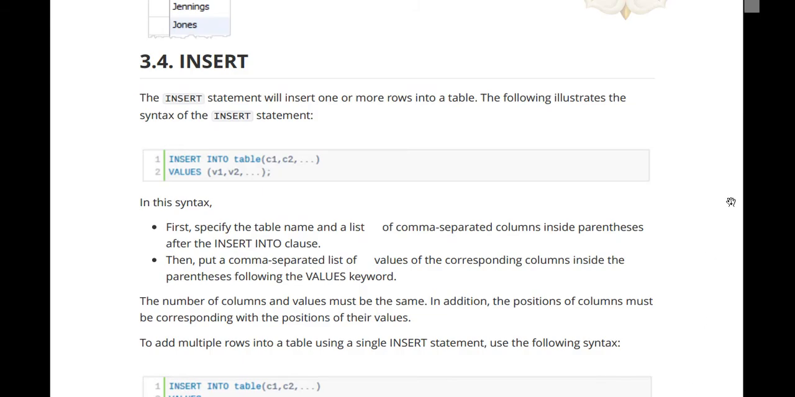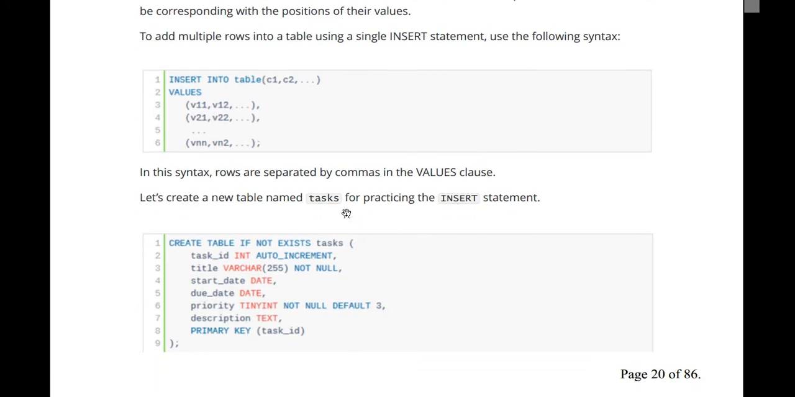Now we go to the insert statement. Insert statement is used to insert one or more rows into a table. So the statement is like this one. Insert into table the column names, column 1, column 2, and etc. And then the values, v1 is for column 1, v2 is for column 2, and etc. So let's just create a new table.